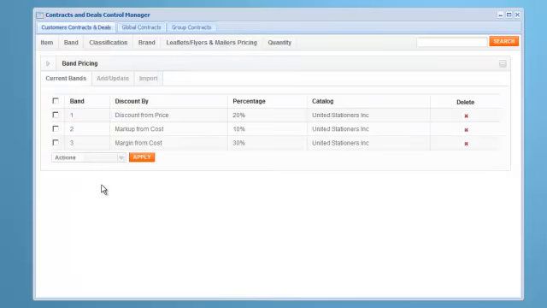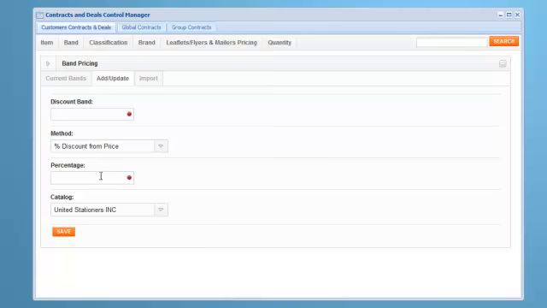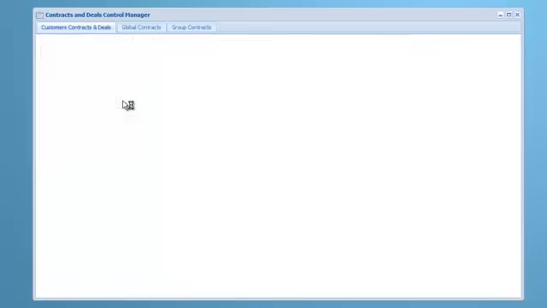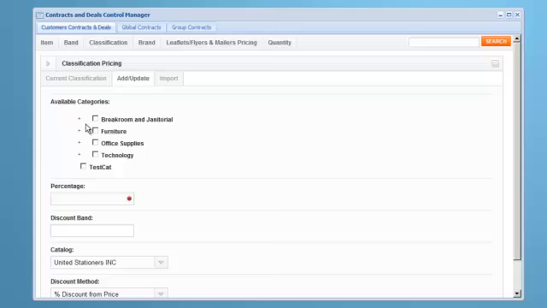You've got pricing bands based on the A through to G, I think it is, the matrix letters. And in addition to that, you've got the color codes in the catalog. A new UI for this, much easier to set up pricing bands. Then you've got classification pricing, so that's pricing by category, and again a new UI for this.